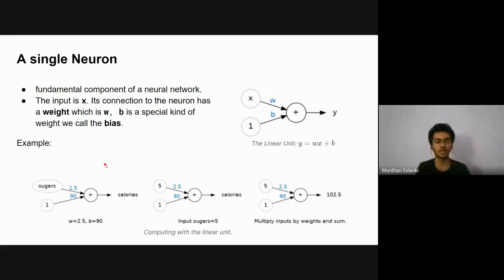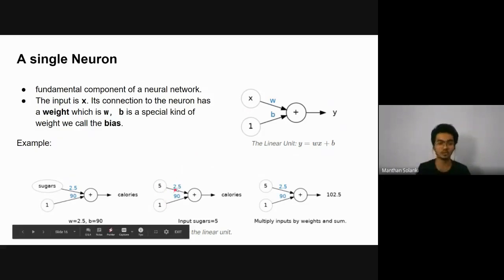If I want to calculate the calories from the sugars, I will enter my input x as 5. Here I have the weight w equal to 2.5 and the bias factor is 90. So after multiplying and adding the bias factor, I will get the calories. This way the linear unit calculates for individual inputs.